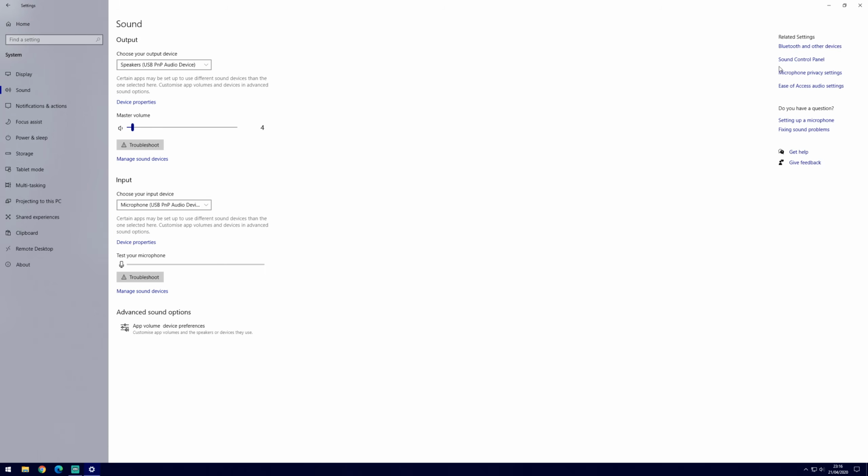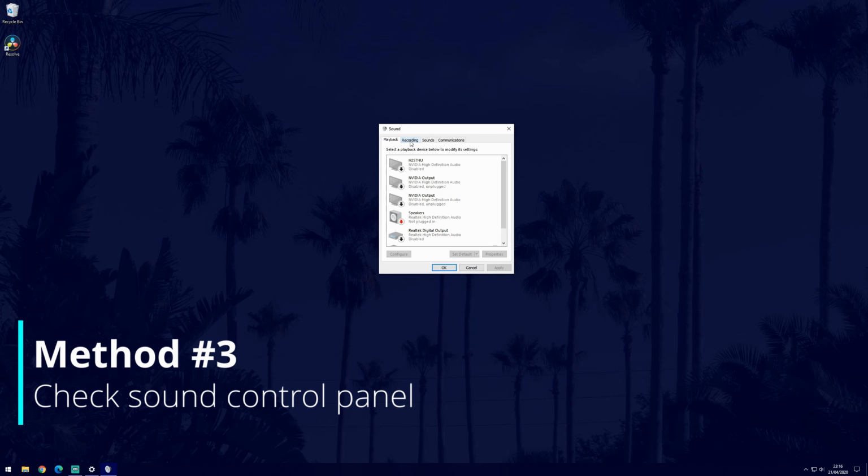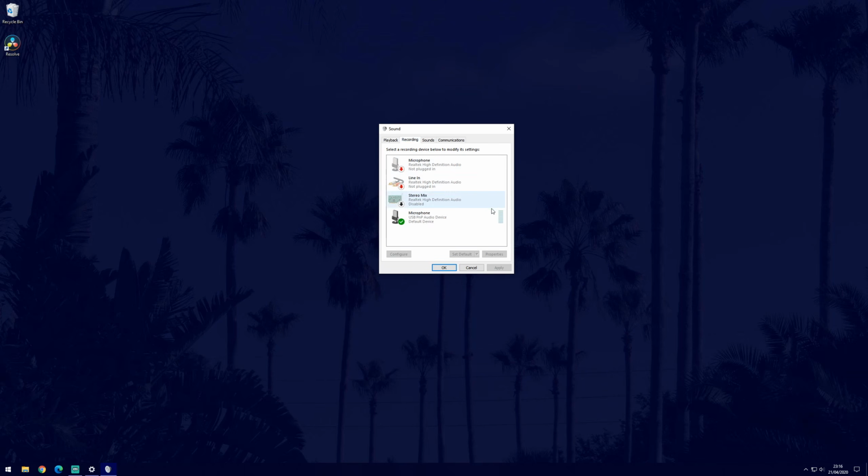You can get here by clicking on the blue sound control panel link on the right of this page. Click on the recording tab at the top and you should now see a list of all the microphones connected. Make sure you can view disabled and disconnected devices by right-clicking and checking the boxes. You should now be able to see your microphone on the list, and you can right-click on it and select Enable and set as default if you wish. If your microphone is labelled as disconnected, then Windows isn't detecting it, so double-check that it is connected properly.